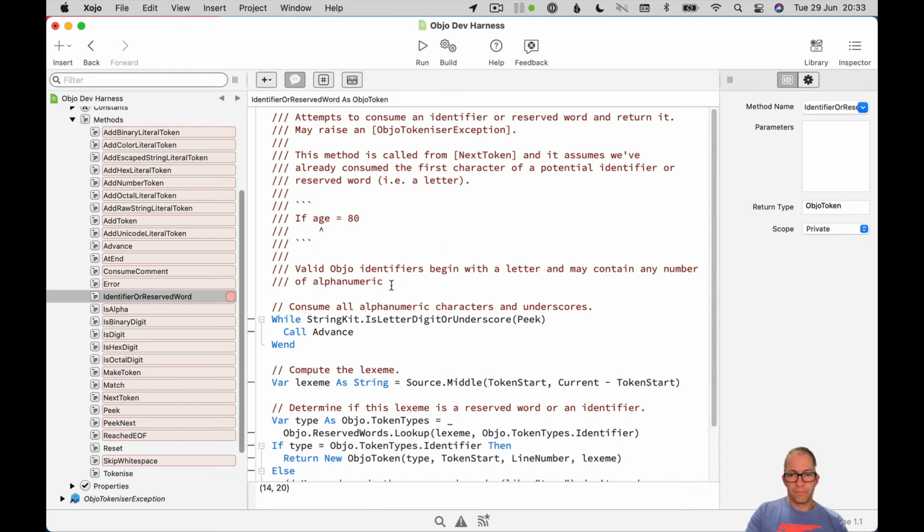So first of all, we consume all alphanumeric characters and underscores because, like Xojo, identifiers in Objo begin with a letter, but then can contain any letter or number or underscore, as many as you want. So we have a method in StringKit called isLetterDigitOr_, which you pass the next character, and it will return true if it is. And if it is, it advances. Okay, and we keep consuming until we've consumed all the characters that are contiguous.